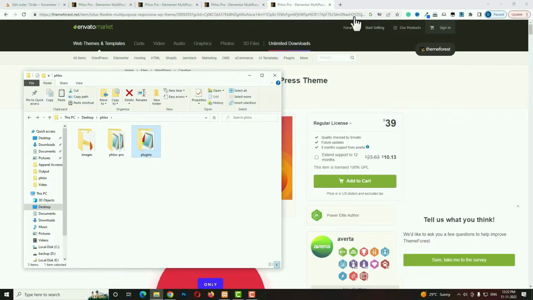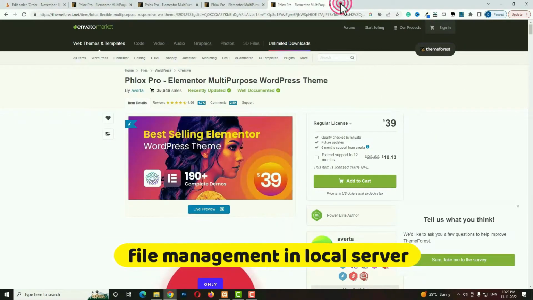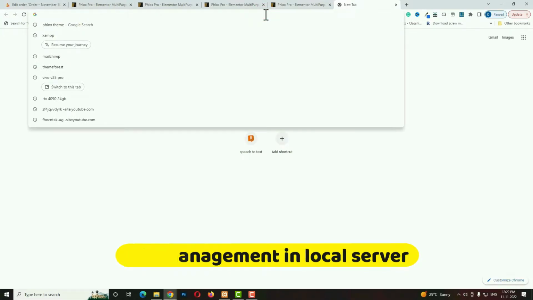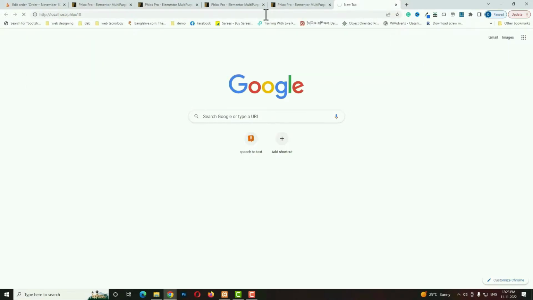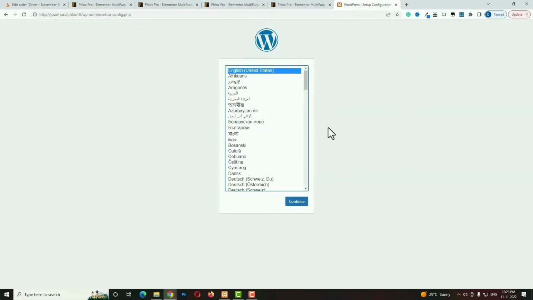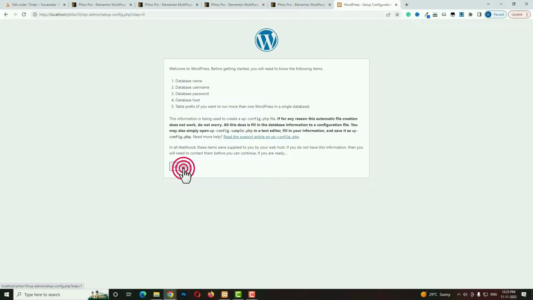Next, just open another new tab, and after that type localhost, followed by the file directory name, Phlox 10. Okay, after that hit the enter key. This window will open. From that, you have to choose your preferred language, and after that click the Continue option. After that, click Let's go.